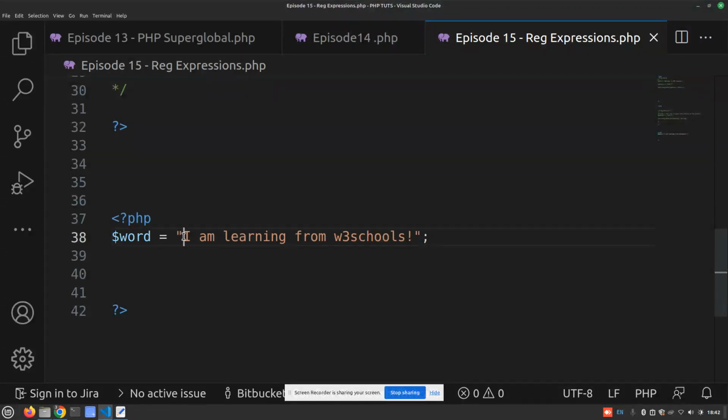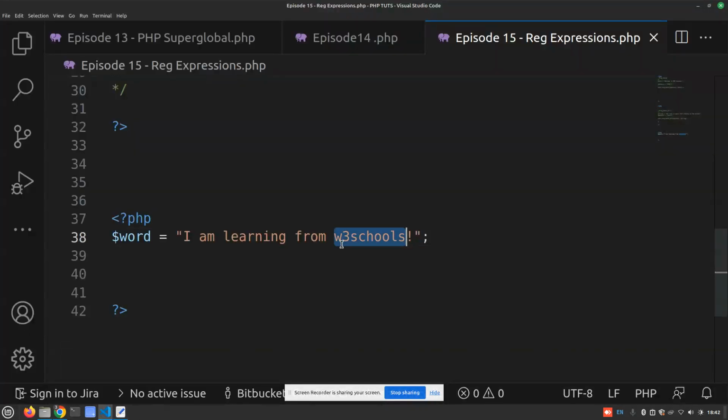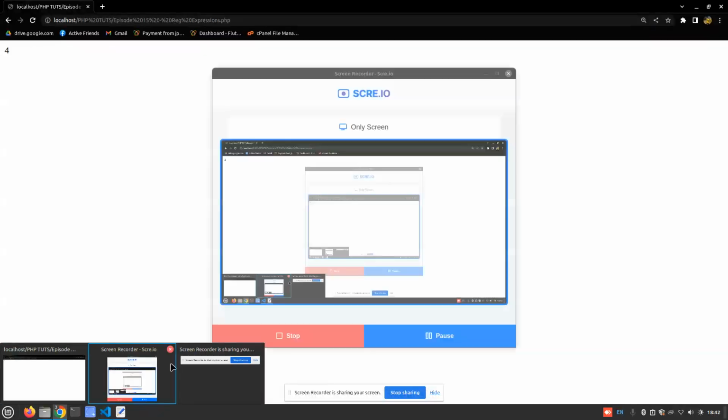So let's say we have this, and it writes "I am learning from W3Schools." Let's say as a developer, I've come to the conclusion that no, I'm not learning from W3Schools. So it's better if we replace W3Schools with Levels. So what we're going to do with preg_replace here is replace wherever W3Schools occurs with Levels.